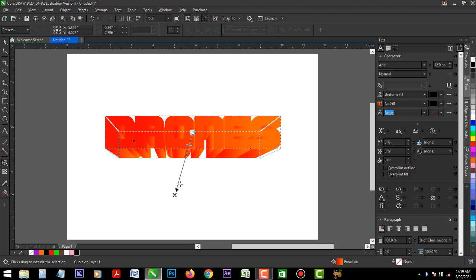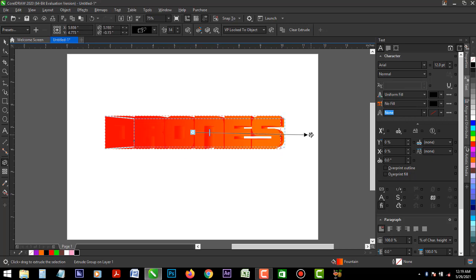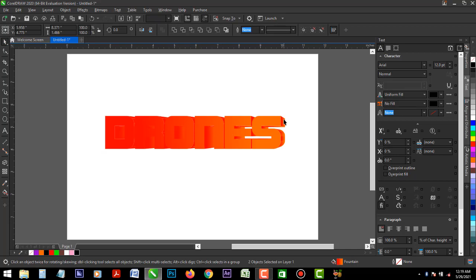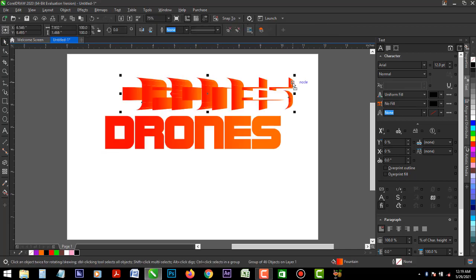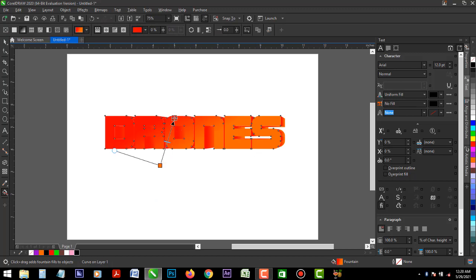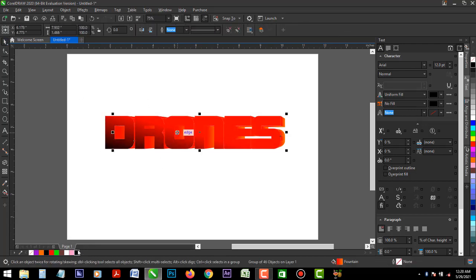All you need to do is pull down or pull to any of the directions, not necessarily down. Sorry about that noise. That was my microphone. So the next thing you do is break extrude apart, separate the extrude from the text, so you have something like this, so that you can work on both separately. We have something like this, then the extrude behind.